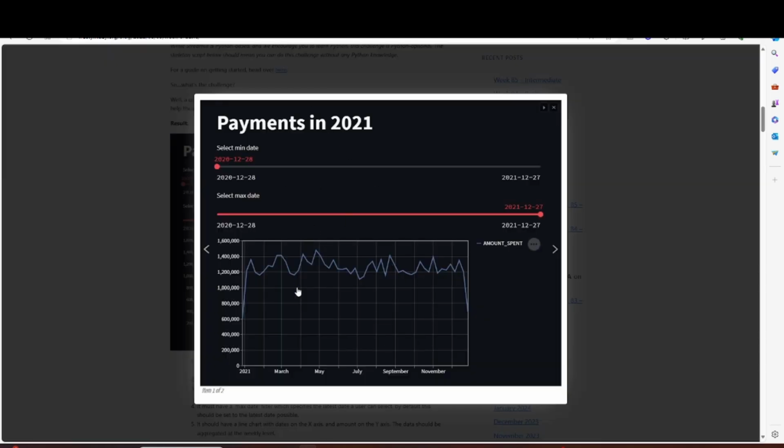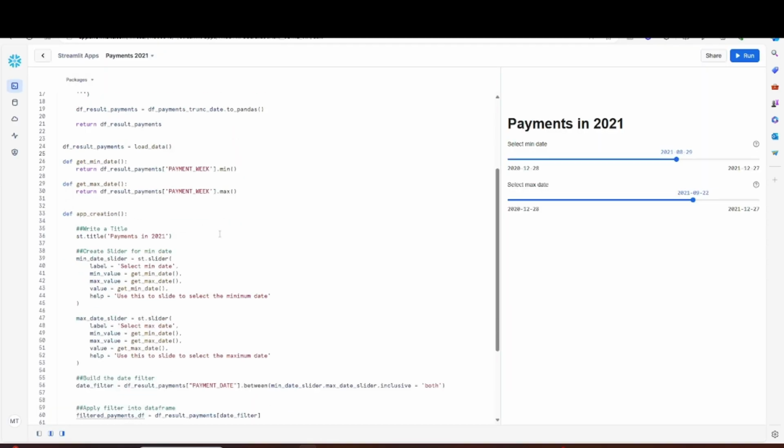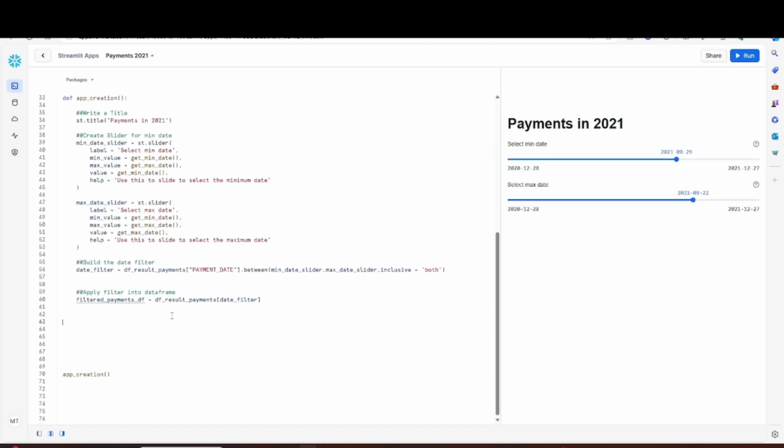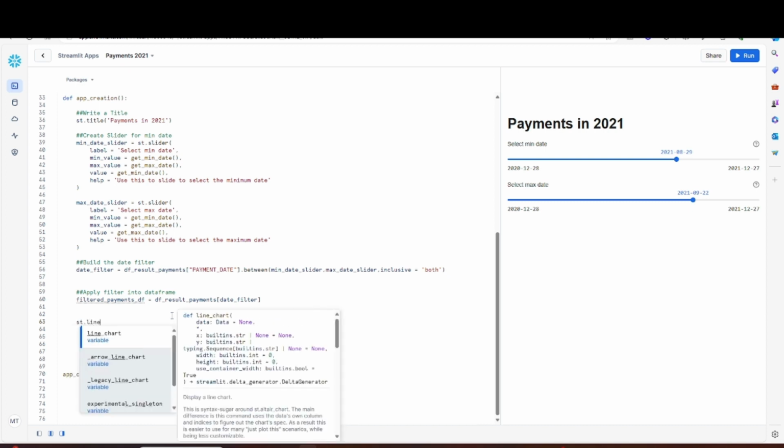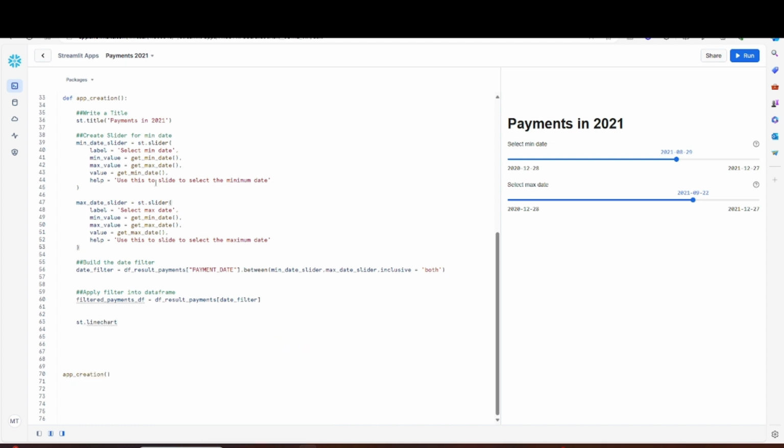So the next one, probably the last one, is going to be a line chart, right? So what we're going to do here is, okay, first things first. In order to create a line chart, if you see here, we've got filtered payments df, right? So Streamlit has a function called line chart, right? So I'm just going to say filtered payments df. I'm just going to do that, right? So it's going to run this, right?